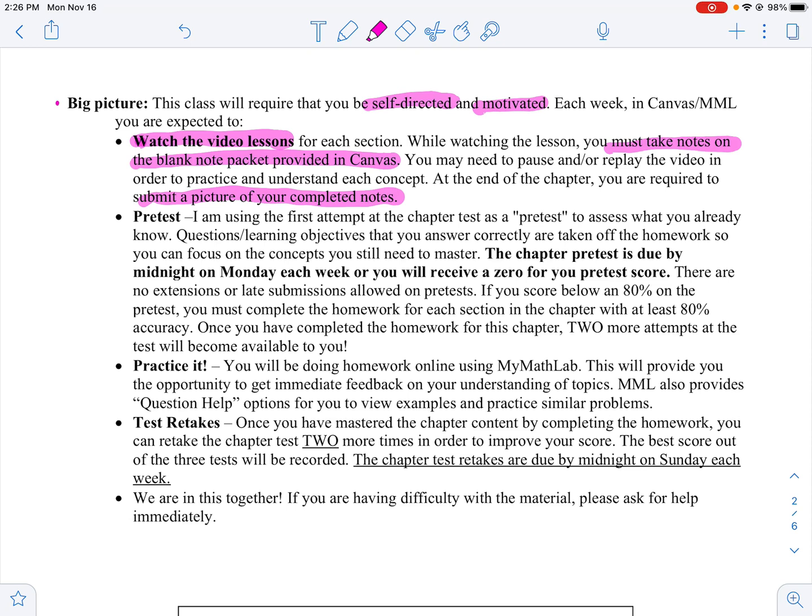After watching those video lessons, you're going to take a pre-test. I'm using the first attempt at your chapter test as a pre-test to assess what you've already learned. Now, what's nice about this is that any questions or learning objectives that you've answered correctly are actually then taken off of the homework so you can focus on concepts that you still need to master.